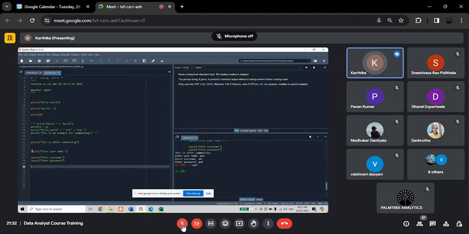So this is the basic working of input. This is just for understanding. Is that clear till now? We'll be moving to the next topic, variables. In that it will be very clear.